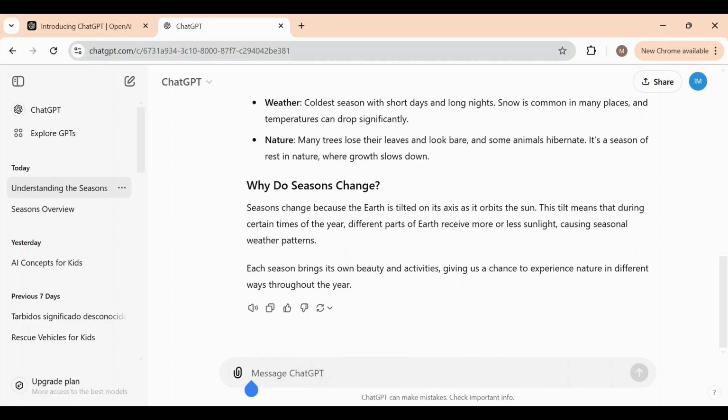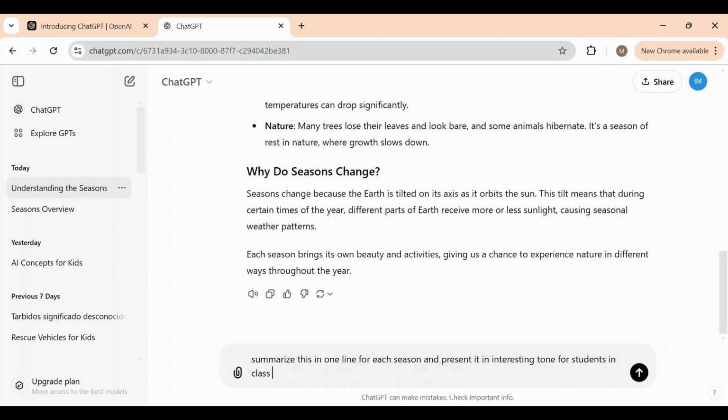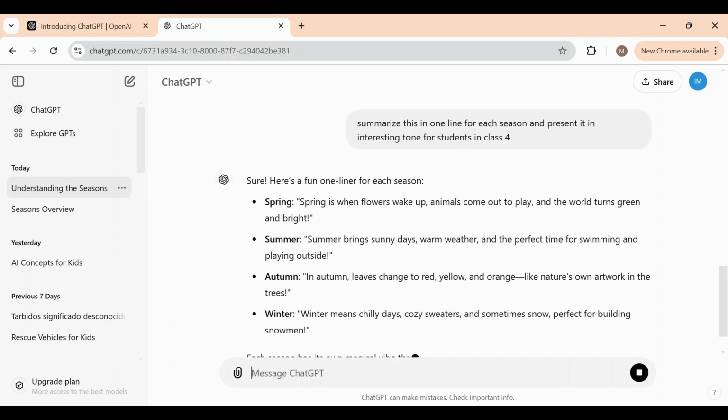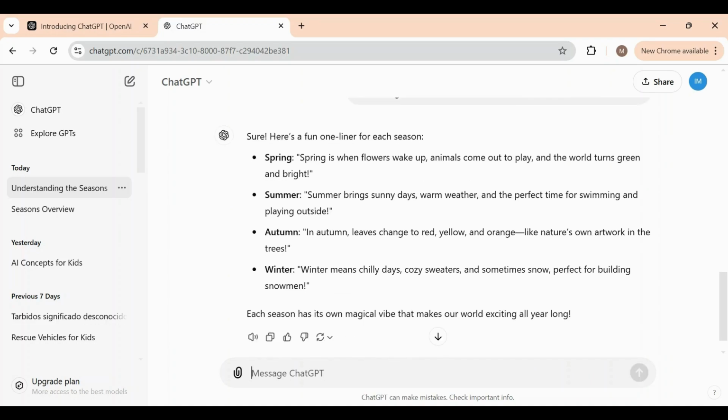But this is too much information for kids to present in the classroom, so I will ask ChatGPT to summarize this content with one line for each season. Also, I would like the content to be presented in an interesting tone for grade 4 students. Now, see the magic of ChatGPT. It has summarized the content within a single line for each season.